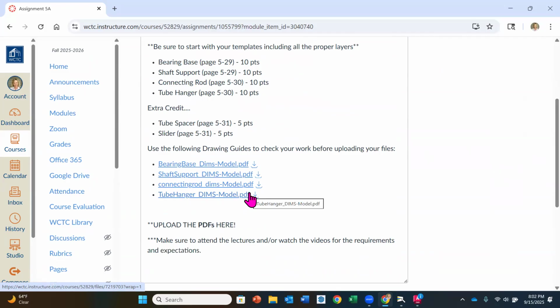Okay. Any questions on just kind of a brief overview here of assignment 5A? Okay. If not, then I'm going to stop the recording here. So a very brief overview.